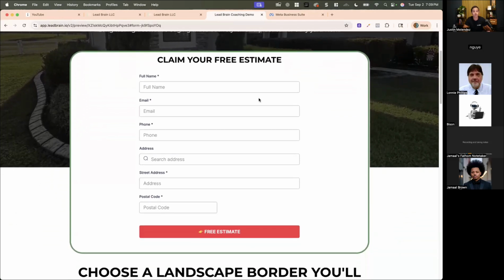And this is a pretty high friction form. It's not just asking for name, phone number, and email address. It's also asking for their address and their postal code. Why did I do that? Well, 1, I want to check their service area before I send the lead notification to Facebook.